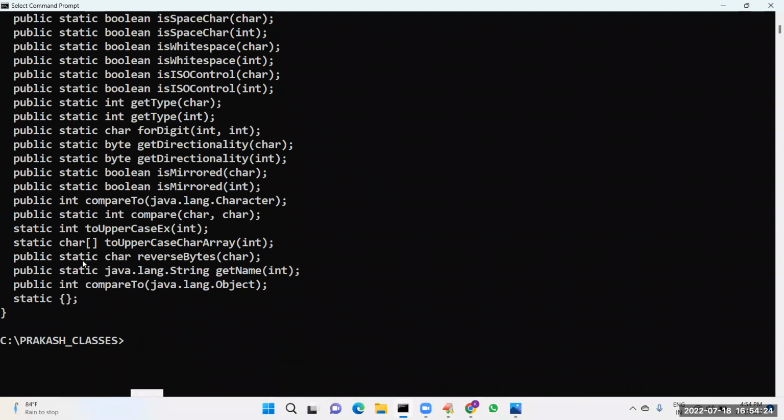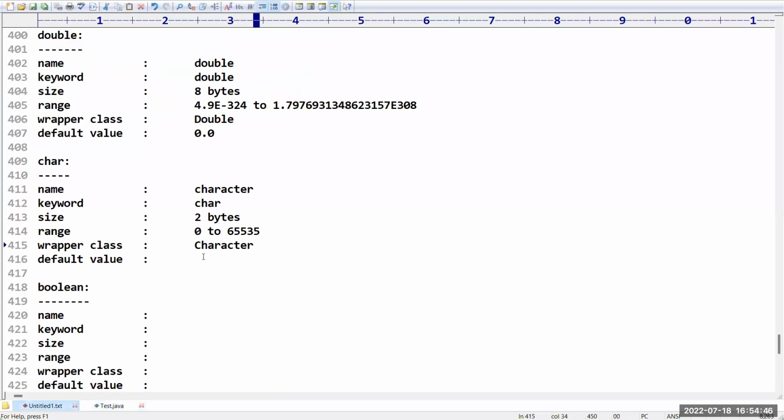So there are some methods without static. You can see here, is it a static method? No, sir. public int compareTo is not a static method. So if you want to touch this method, compulsorily you have to create an object for which class? This data belongs to the Character class, right? That's why you need to create an object for the Character class. Hope it is very clear for you people.